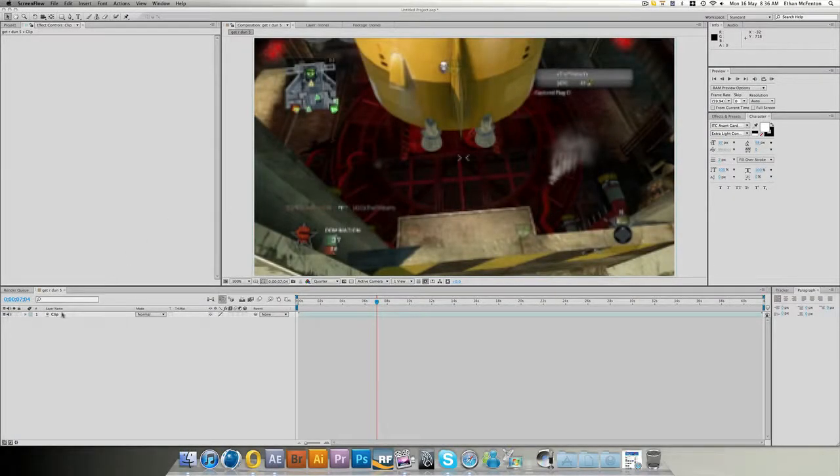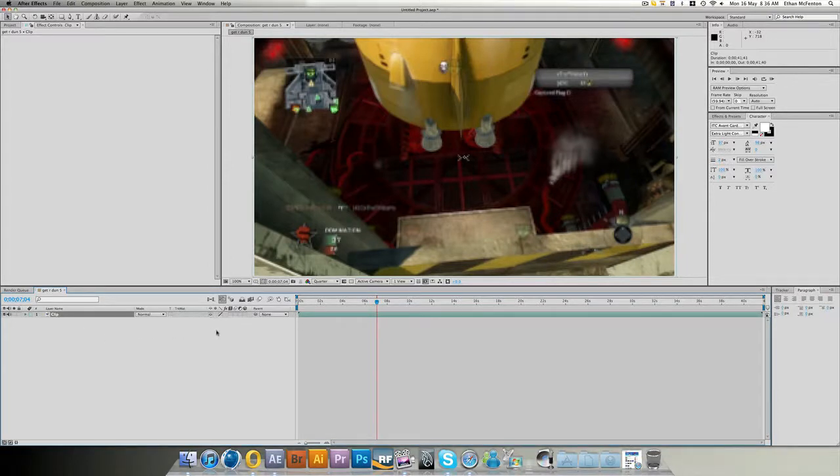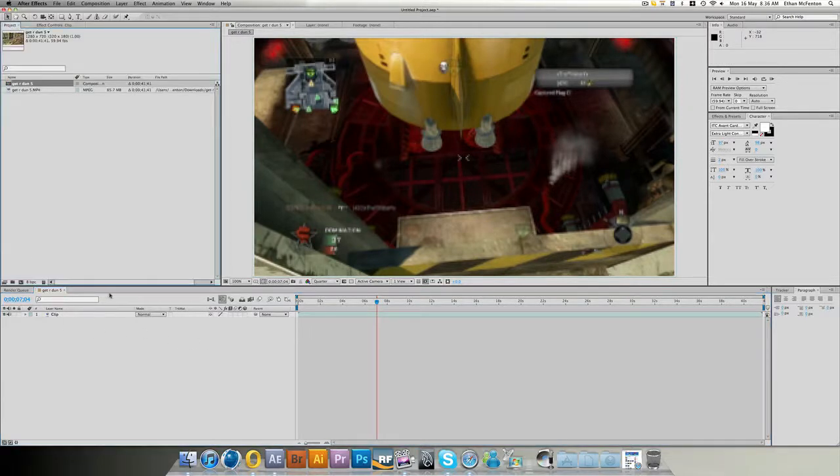Today we're going to be doing Twixtor: how Twixtor should be used, where it should be used, and with what clips. Now, I've already dragged my clip onto the timeline, so yeah, to start.